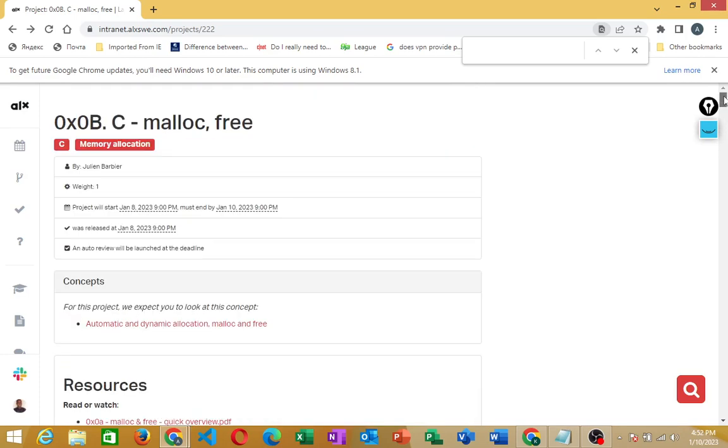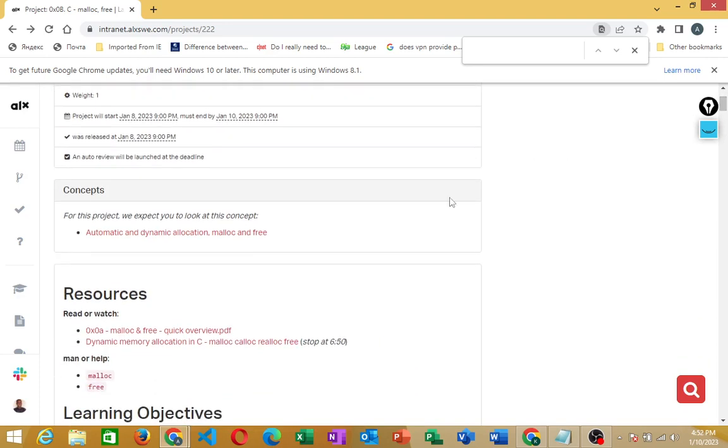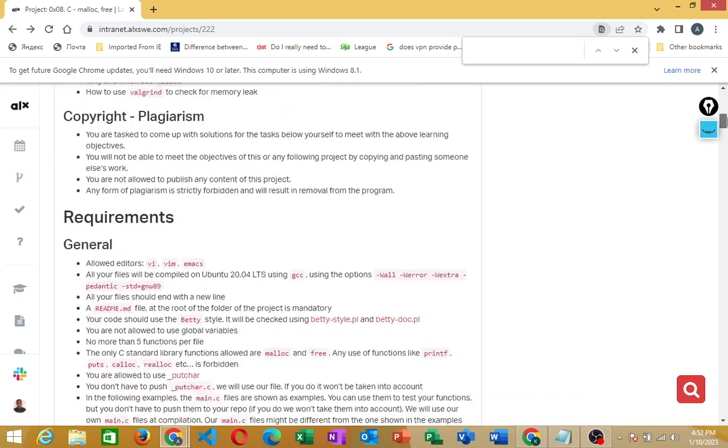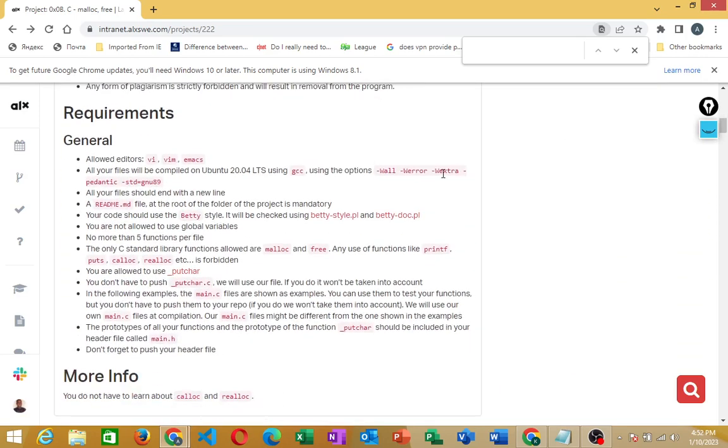So first, these are the requirements. Please endeavor to go through them. It's very important. This is just three of them, I think. Please look through the project requirements. Then these are the general requirements for this project. I believe you should be familiar with this by now.